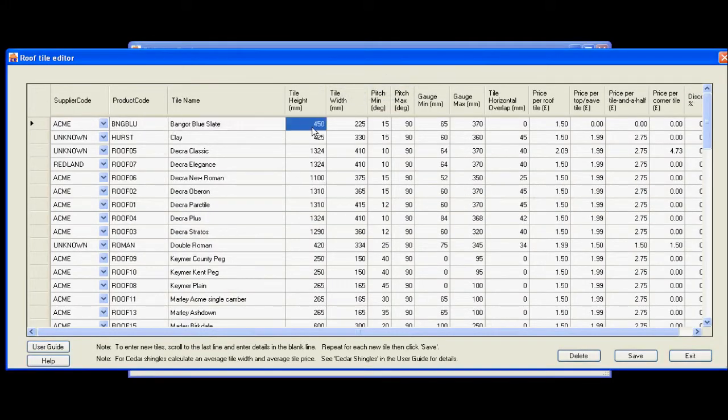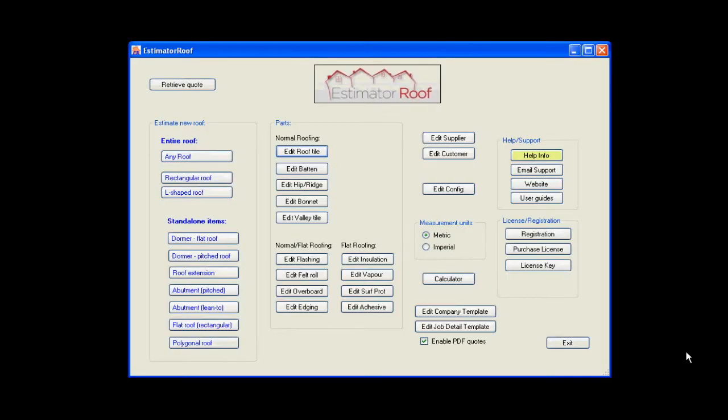So we go in, you've got the name of the tile, height, width, you've got the pitch range, the gauge range, and if there's an overlap, if it's an interlocking tile, you put that there. You've got the prices. You put your own parts and prices in. We don't specify them, we don't supply them, and we don't charge for them obviously. You pay once and once only for EstimatorRoof. Product upgrades are free.